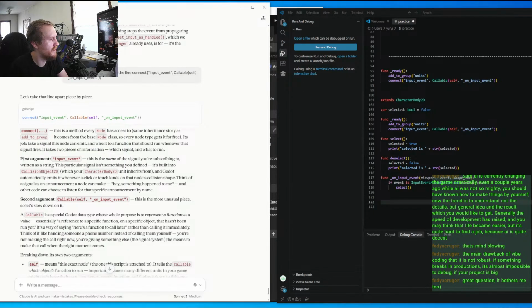This is a method every node has access to, the same inheritance story as add_to_group. It comes from the base Node class, so every node type gets it for free. Its job is to take a signal this node can emit and wire it to a function that should run whenever that signal fires. It takes two pieces of information: which signal and what to run.